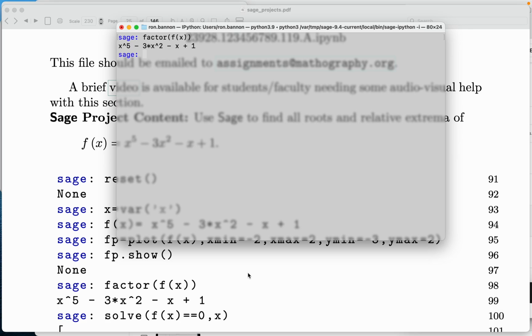So what I want to do is I want to solve, S-O-L-V-E, and I want to see if I can actually get Sage to solve this and tell me what the roots are. And there should be 5 of them, by the way. So this is an equation. I want to use a double equal sign, and I want to solve for x.